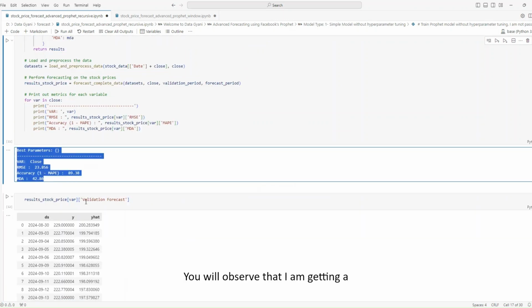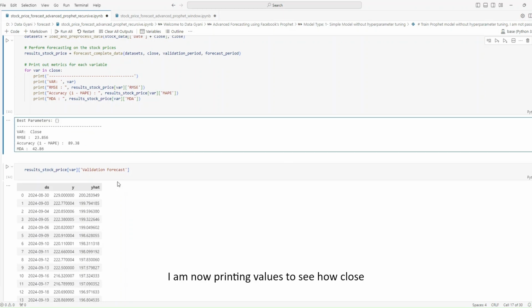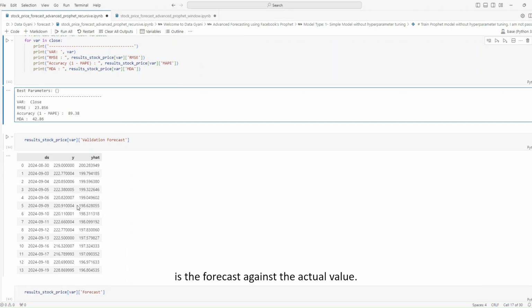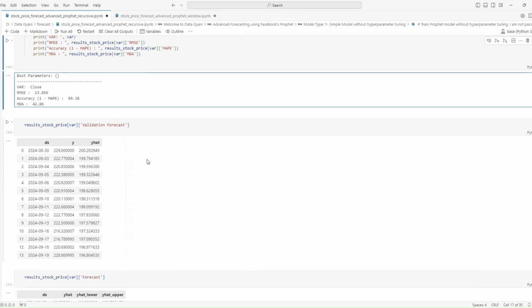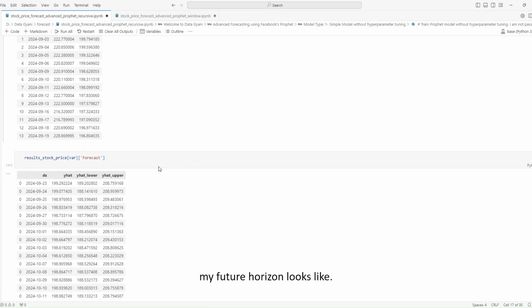You will observe that I am getting a fairly good RMSE and accuracy. The objective becomes very important here, as my objective was to minimize RMSE, and it may differ in your case. I am now printing values to see how close the forecast is against the actual value. Now below I am printing to see how my future horizon looks.